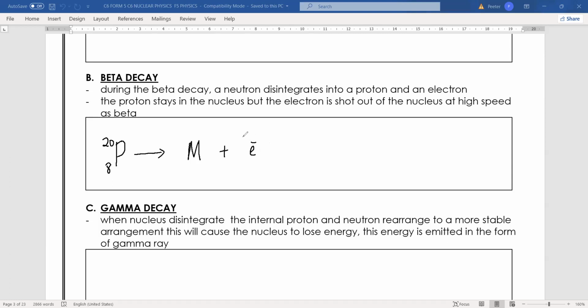Beta, this is the symbol, right? Nucleon number 0, proton number -1. This is how we write it. And this is the energy. So whenever beta decay occurs, nucleon number remains the same. Proton number will increase by 1. So 9 plus -1, you get 8.